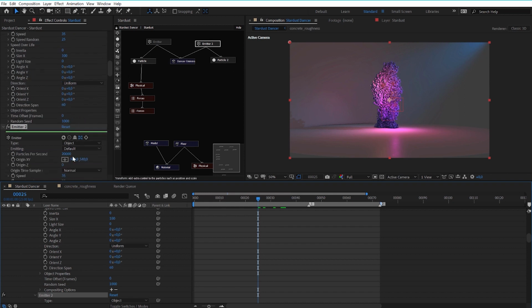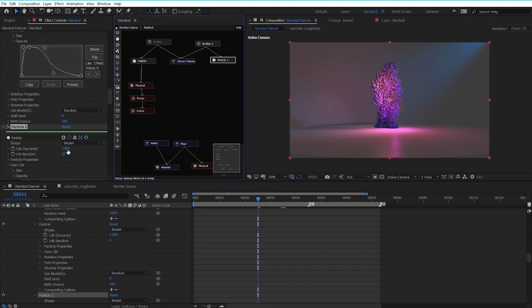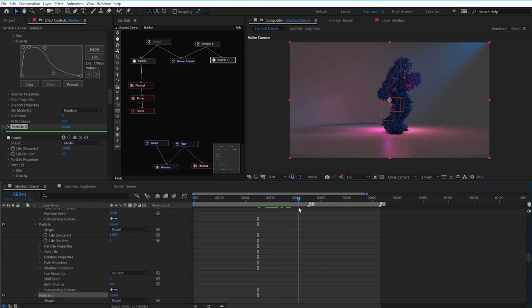You see that we are emitting 20,000 particles per second with a little bit of speed and speed randomness. The particles themselves have a lifespan of 1 and a life randomness of 20, and this gives nice variation, which is really important for smoke. As you can see, it's really cool.